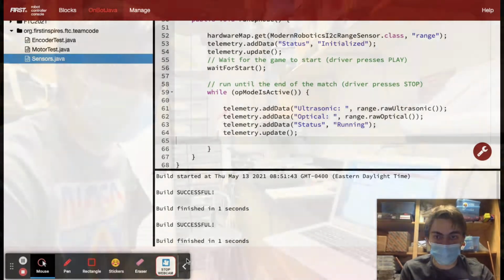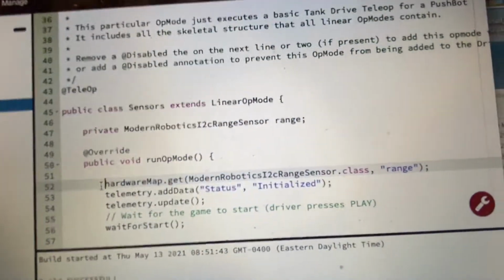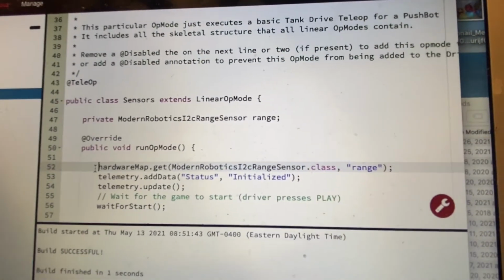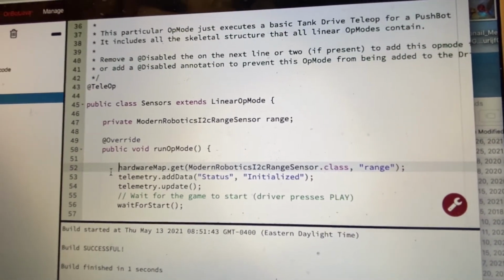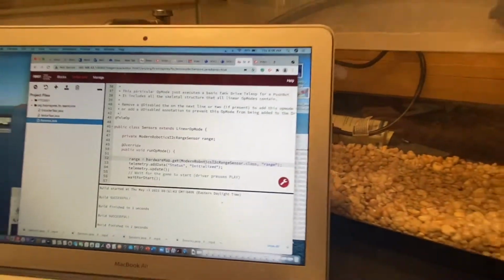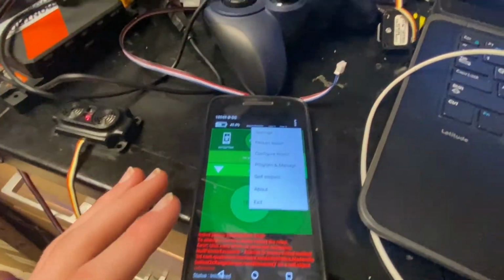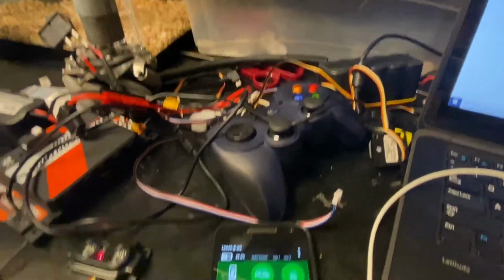Hey guys, all right, so I just wanted to mention before we run this, I did one of the lines wrong. You probably noticed, I'm not very bright, but right here on this hardware map, you have to write range equals hardwareMap.get. I don't know why I didn't do this, but you have to do this, same as always. Build successful. All right, so now we got a big old error there. So yeah, we're restarting the robot.